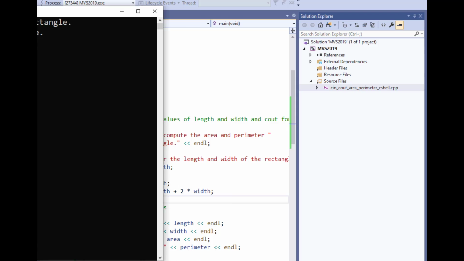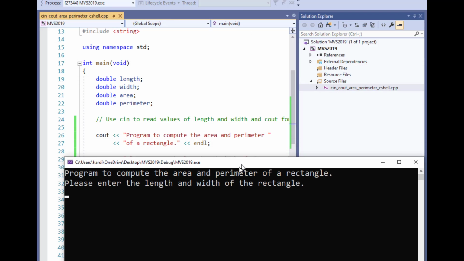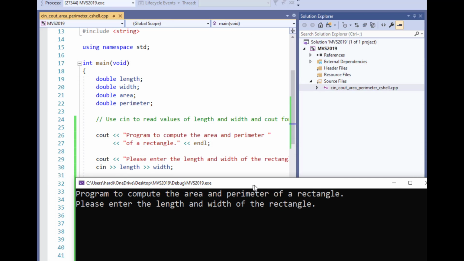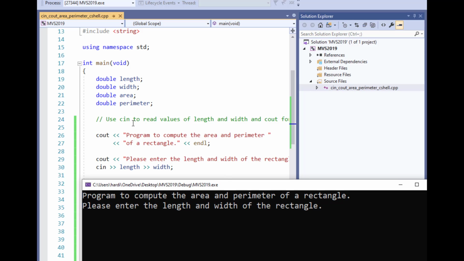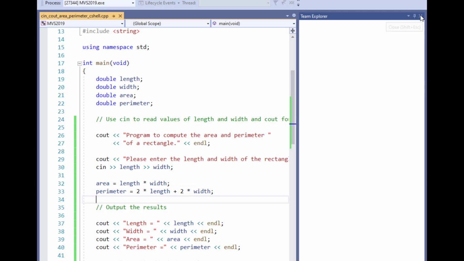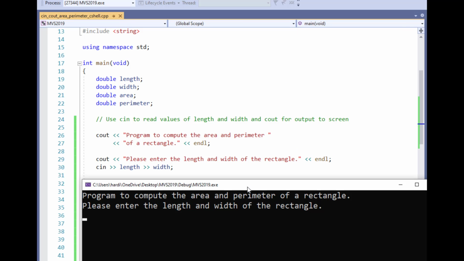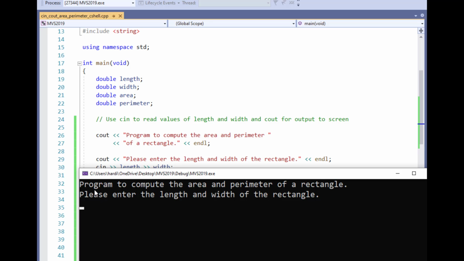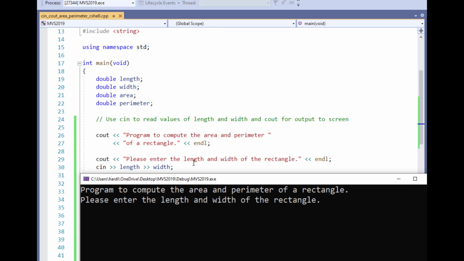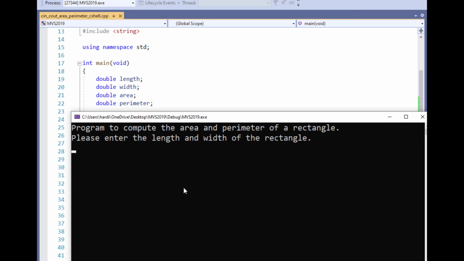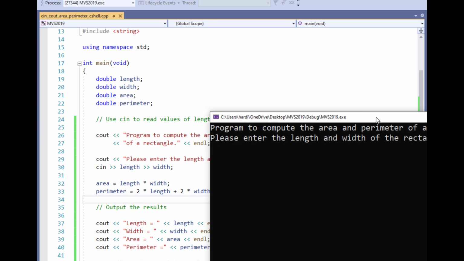The output window appears. So here is what the program is printing out. So let me position it here so you can see the code. And let's remove this Solution Explorer window here so we can see everything. All right, so the output in the output window: program to compute the area and perimeter of a rectangle. So that comes from the first cout statement. And then we have the prompt to enter the length and width, so you see that. And we have the cursor blinking right there. Okay, so the cursor, the program's waiting on us to enter something.